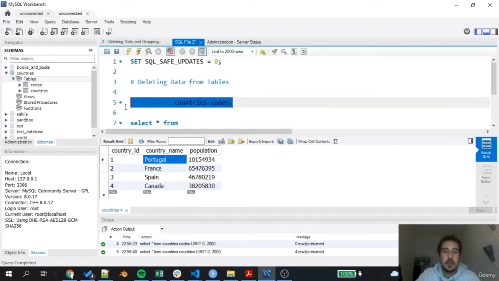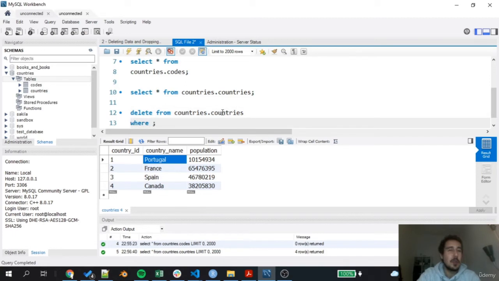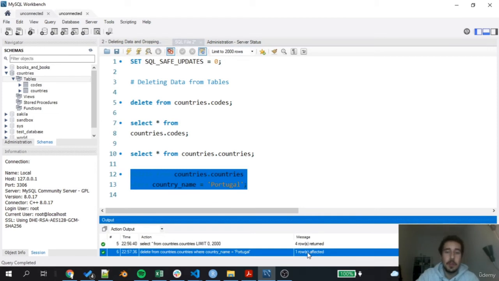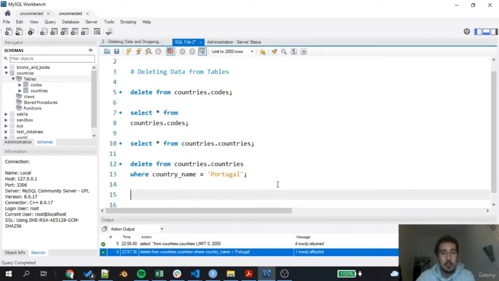Well, I just have to use delete from countries.countries. Notice that the syntax is similar to when we want to wipe out the entire data, and I add, just like we've done in filtering, a where clause. I'm going to do delete from countries.countries where, and I need my condition. In this case, country name is equal to Portugal. This will wipe out only the rows that match this condition, in this case this row right here. Let's confirm. If I run this one, only one row was affected. Why? Because it's the only row that matched the condition, the row where the country name is equal to Portugal.